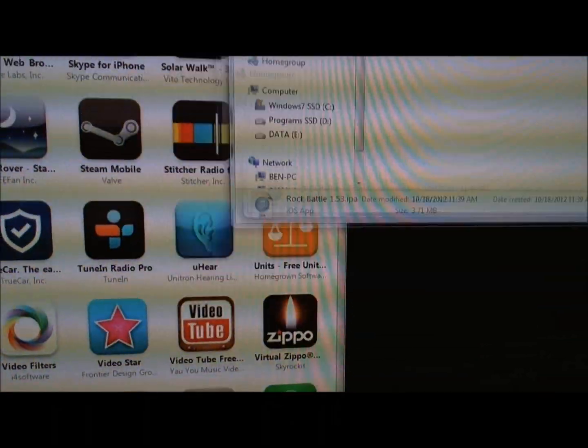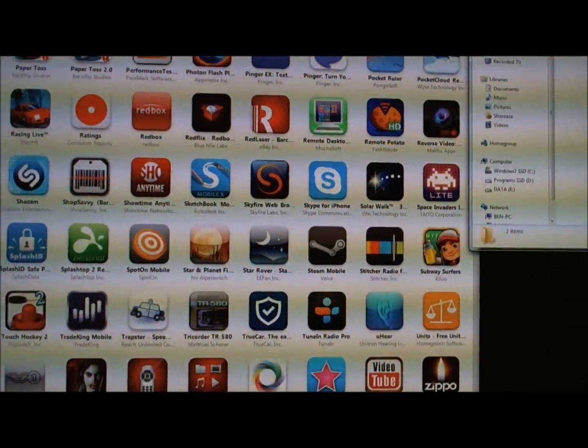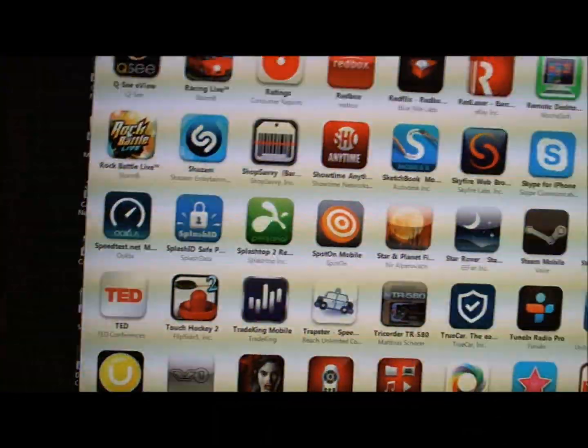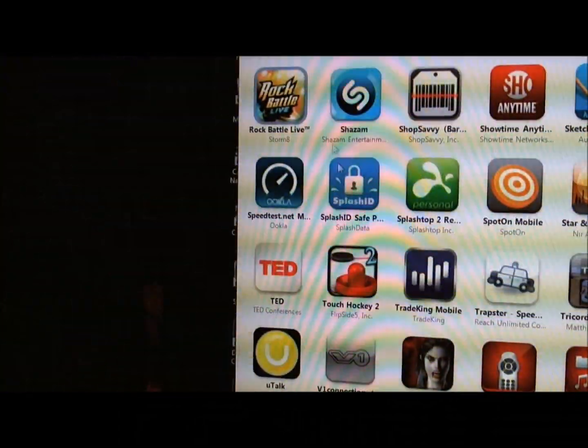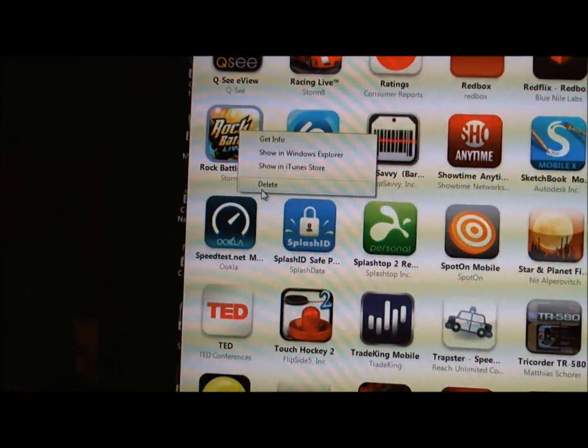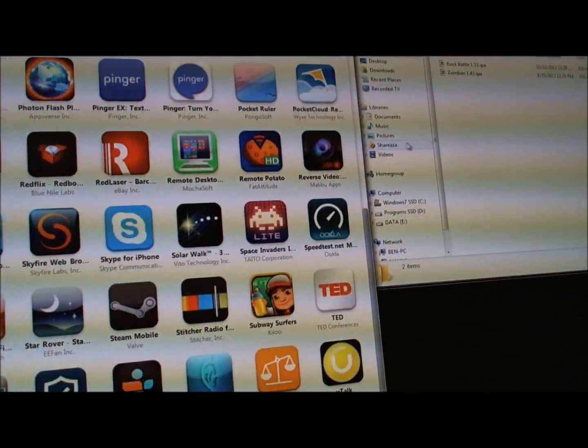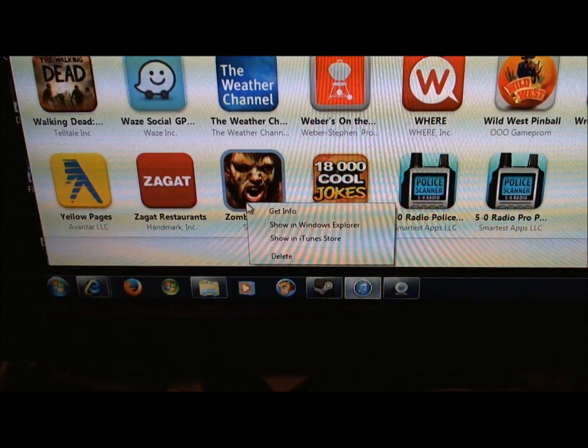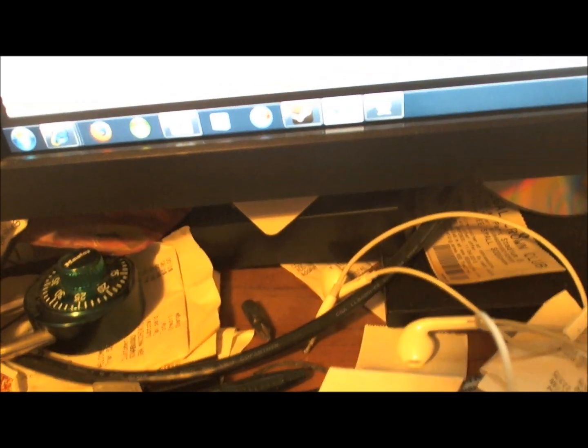Oh, actually, wait a minute. Before I do that, I'm supposed to delete it here. Forget that. One step: after I move those files, I had to delete it from my library. Delete app. Let me go to Zombies, right-click, delete.